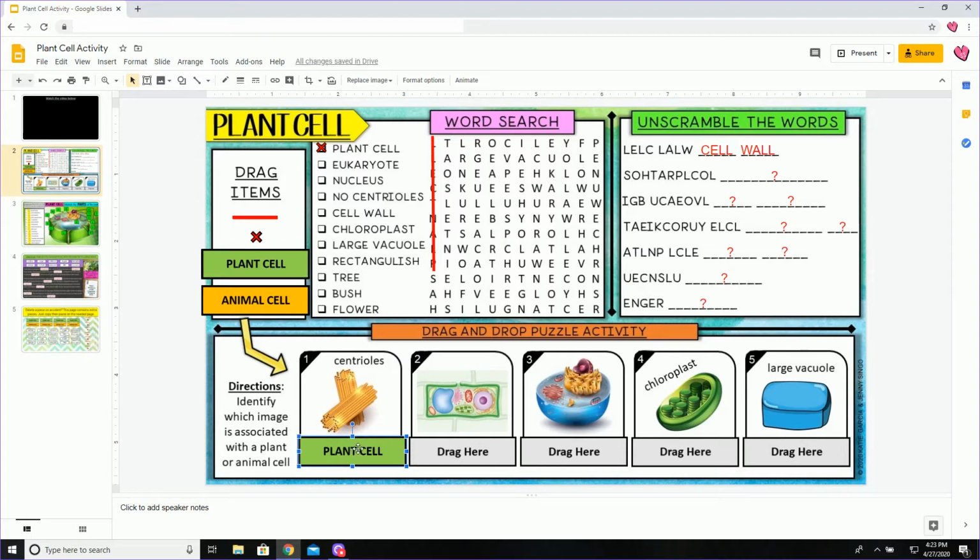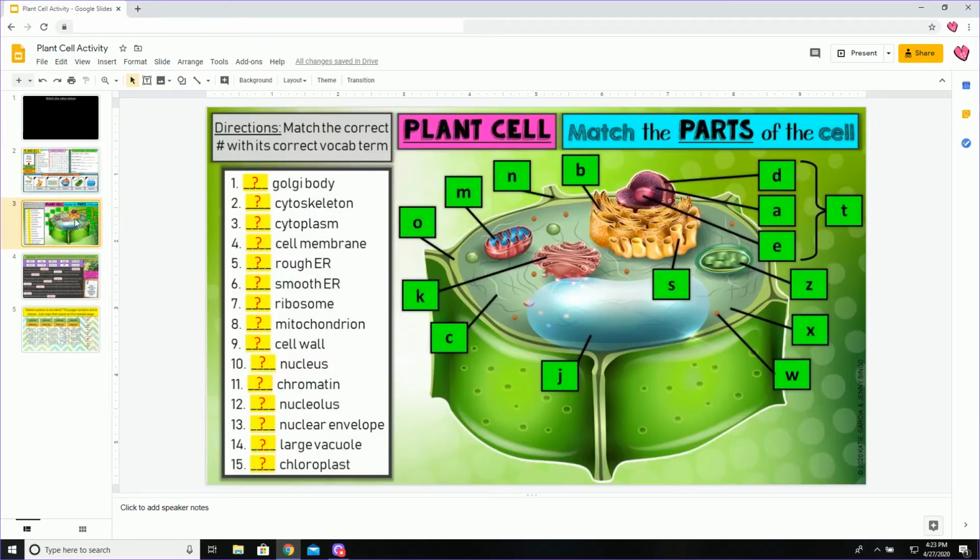Now, I'm not saying this is the answer to it, but I'm showing you that you can take this and you can drag it wherever it says drag here. There are more than one box, so if I move this, you'll see the boxes underneath. Okay, that's it for the first page. Let's look at the next page.